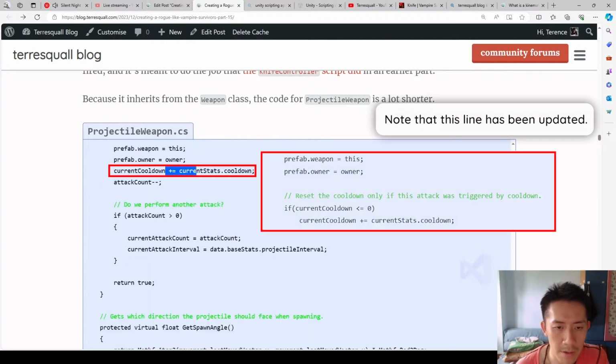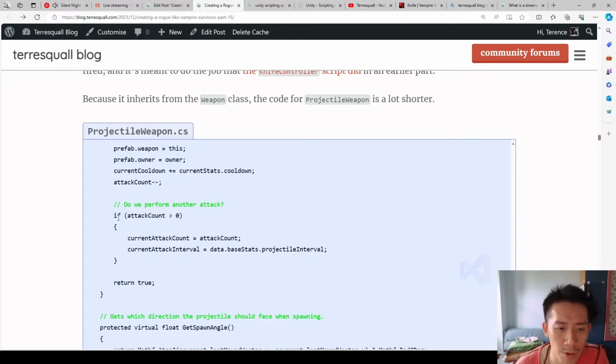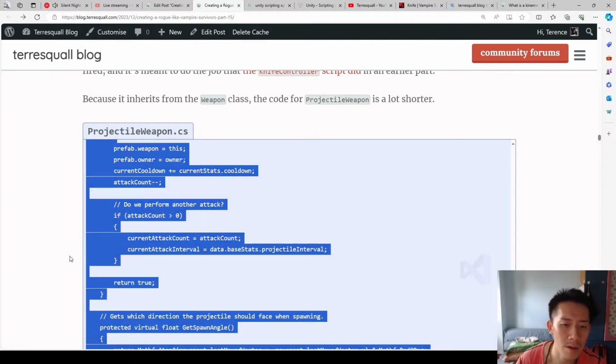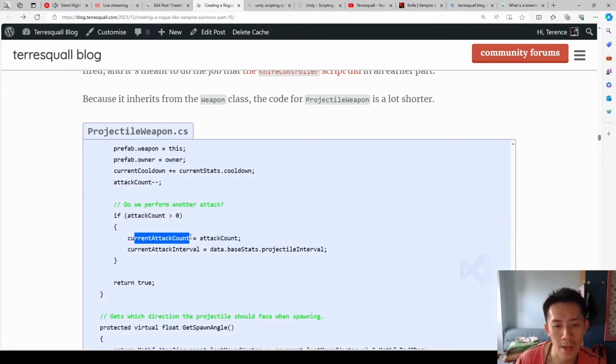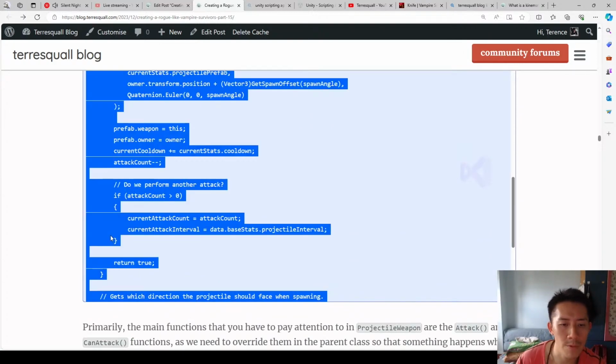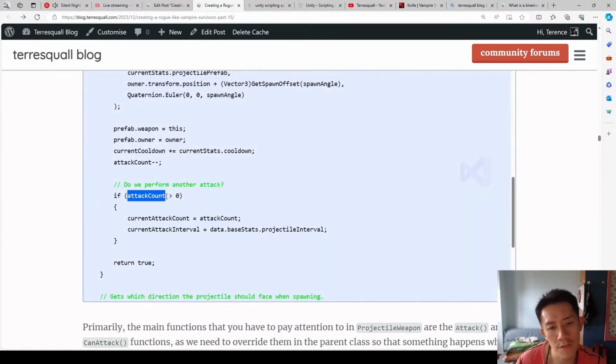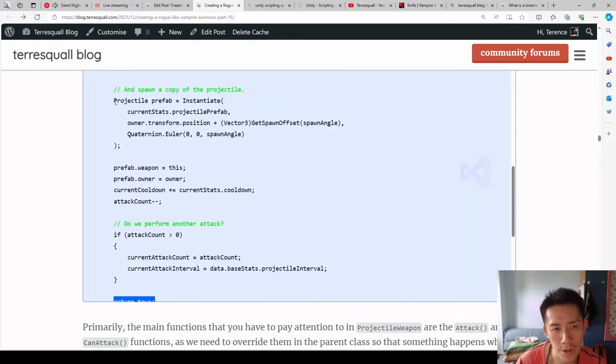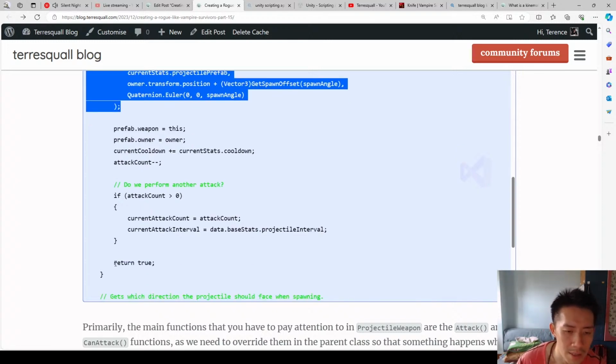So this refreshes the cooldown, and then it reduces the number of attacks that we have to fire. Whenever an attack fires, we will also trigger the next attack. So let's say we have 3 knives being fired: the first knife will trigger the second knife, which will trigger the third knife. So if the attack count is more than 0, we will trigger the next attack by setting the attack count to the current attack count, which is whatever we are recording here. We will update the current attack count, and then the current attack interval. This is if we still have more than one attack running. After that we end the function by returning true, because if we have gotten to this part of the code and spawned the prefab, the attack is successful.